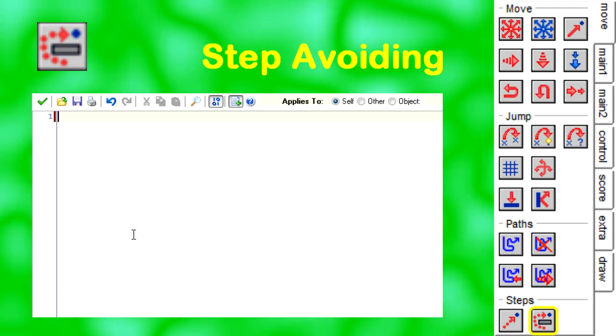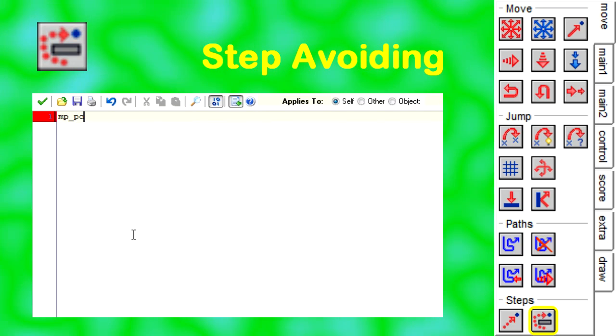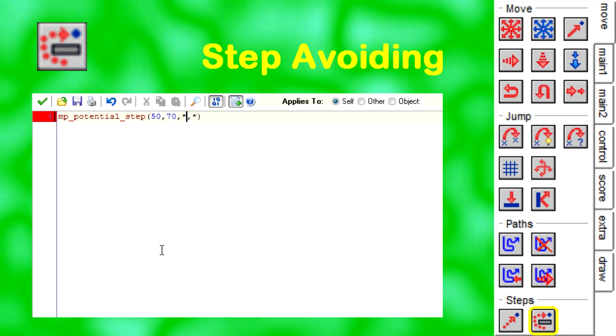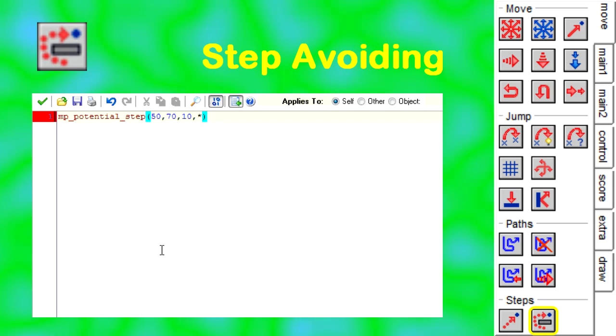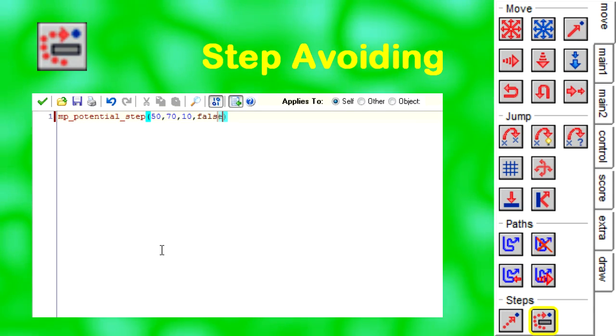For the step avoiding icon, use the function mp potential step, and this has 4 arguments. The first is the x value you want to move towards. The second is the y value you want to move towards. The third is the speed you want to use. And the fourth is whether you want it to stop against anything or just solids. If you want to stop against anything, put down true. Otherwise, if you want to stop against just solids, put down false.